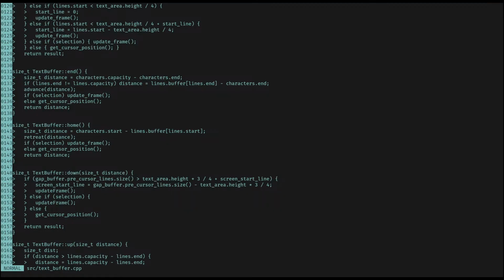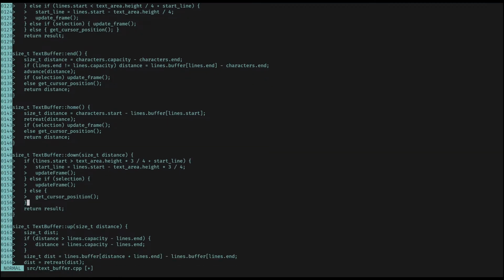Okay, so I need to go ahead and fix these real quick because that's not correct. Actually, it should be lines, so lines dot start, and then change this to just start line, because that's no longer just called screen start line. And basically what this is doing is keeping track of the visual location of the cursor. Do lines start, and then it does update frame. That's all fine.